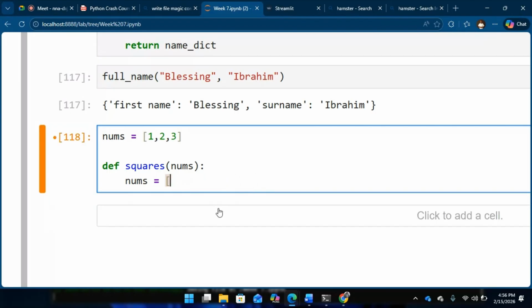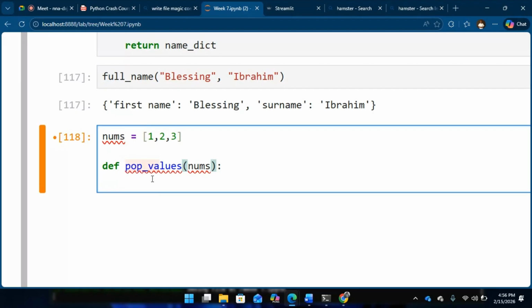Let's use dot pop, right? Let's just use dot pop. So let's say we are just removing values. You can continue with the square example anyway. We're trying to pop values. We want to remove values, right? So what do we want to do with the removed values? We want to come here and try to do nums dot pop, right? We'll just do nums dot pop.